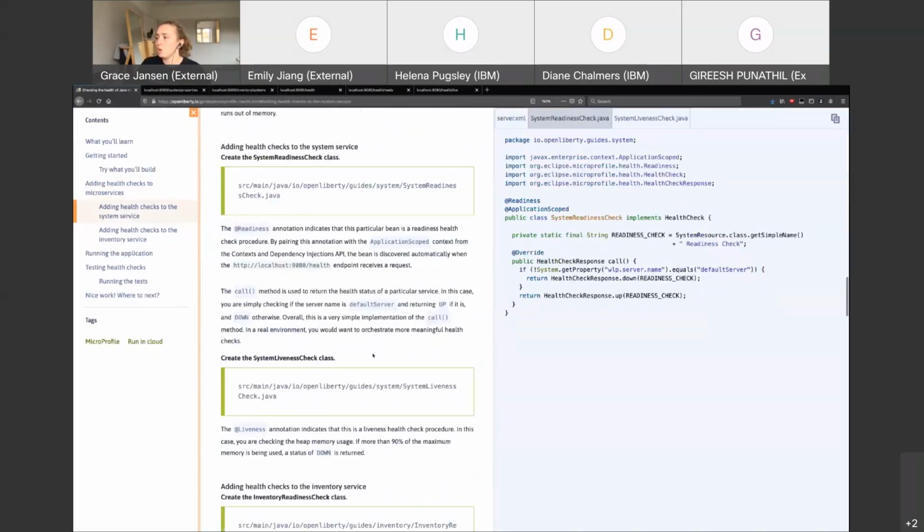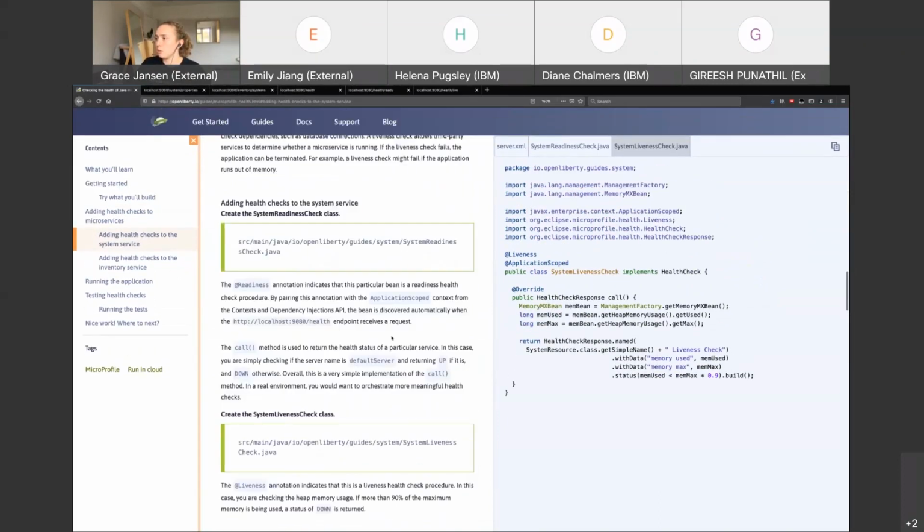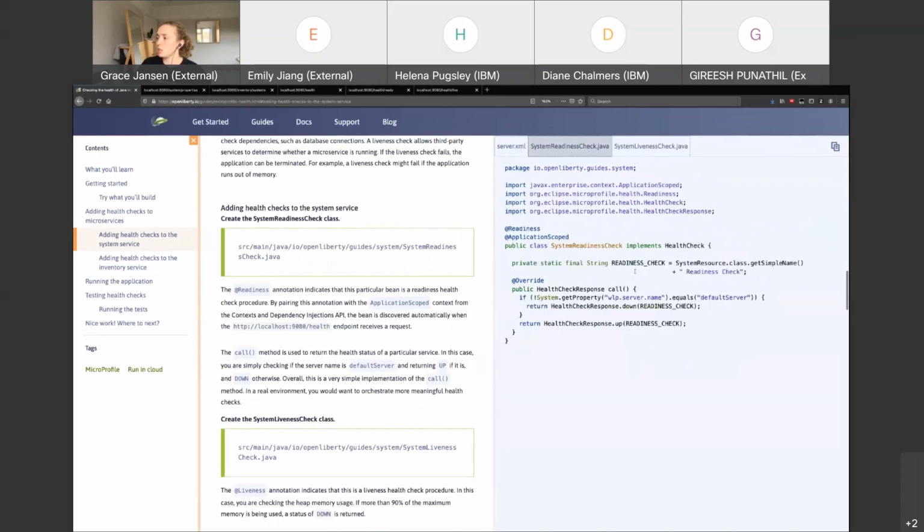Let's go back down. So we're also utilizing this call method. In this call method, we're using it to return the health status of a particular service. So in this case, we're just checking whether the server name is defaultServer and returning up if that is correct. Otherwise, we're returning down. This is a very simple implementation of the call method. In a real environment, you probably want to orchestrate something more meaningful within your health checks. But at the moment, we're using a very simple application, and this is just to show you these annotations and how you might use them.